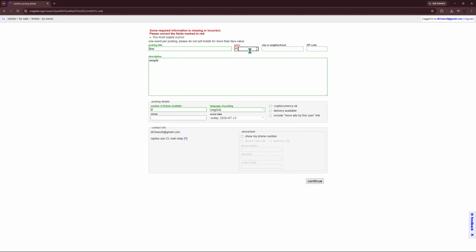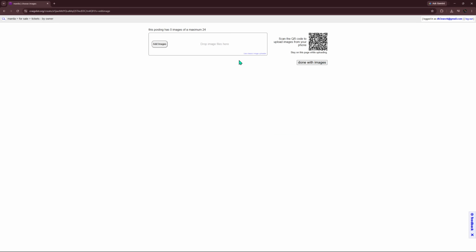Now it's time to set your price. You can choose whether your item is free, negotiable, or fixed price. Make sure the price you set is competitive and reflects the market value of your item. Once you've entered the price, click Continue again.